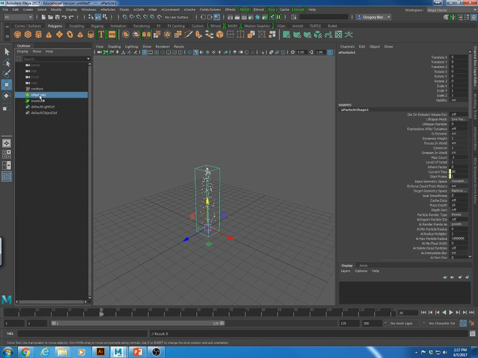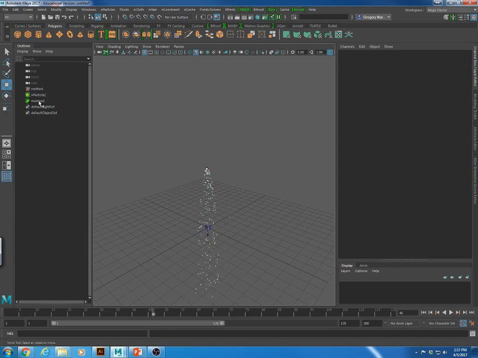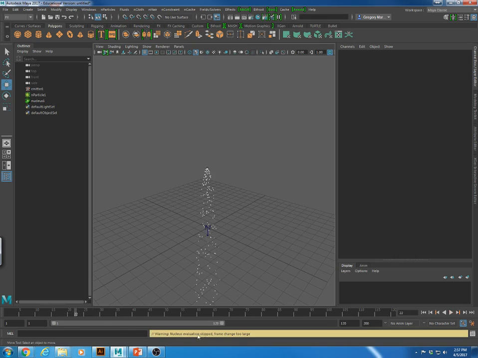Now, the particles themselves change size. This NParticle shape is always going to be a different size depending on how many particles are in the scene. Right? And so these are the three things that we need to recognize that we have control of. Now, with any simulation, if I try to scrub in the timeline, it's only going to simulate as I go forward. And then when I release, you'll see I get an error that says nucleus evaluation skipped, frame change too large.